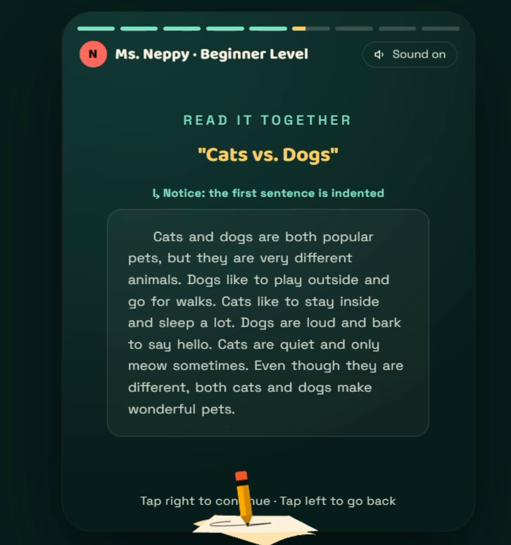Cats versus dogs. Cats and dogs are both popular pets, but they are very different animals. Dogs like to play outside and go for walks. Cats like to stay inside and sleep a lot. Dogs are loud and bark to say hello. Cats are quiet and only meow sometimes. Even though they are different, both cats and dogs make wonderful pets.